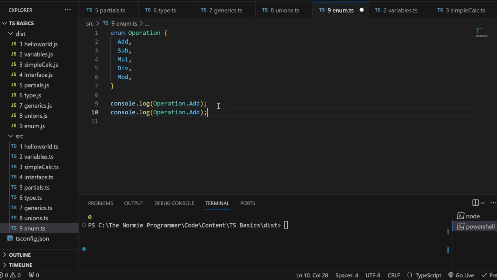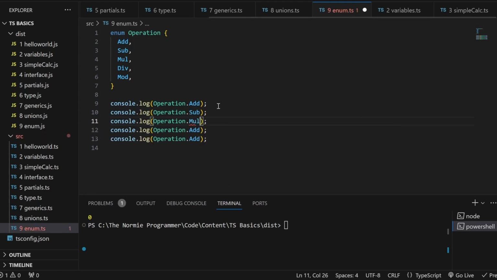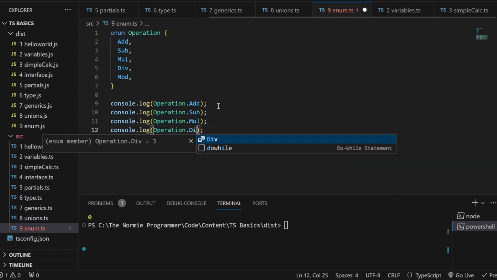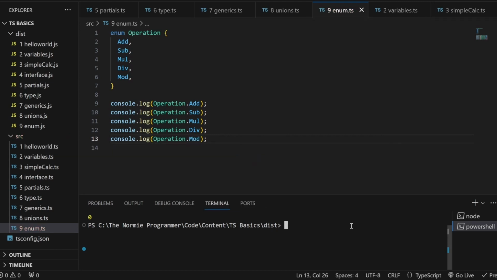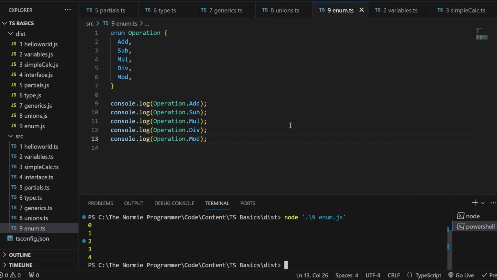Let me also try to console log everything else. So after the add, we will do the sub, then the mul, then the div, and lastly the mod. And now let's see what answer we get. And we get from 0 to 4. So what enum means is enumerated numbers. What this does is assign these values from 0 to 4 to all of these things. So basically addition, subtraction, multiplication, all of these have these numbers assigned to them.